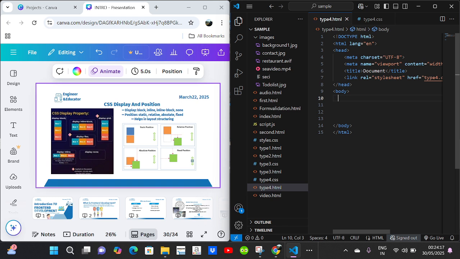Next I will make four boxes with the div. So I want four divs, but one div I have already given. So div star 3 will give me three divs. Okay. So I get three divs.